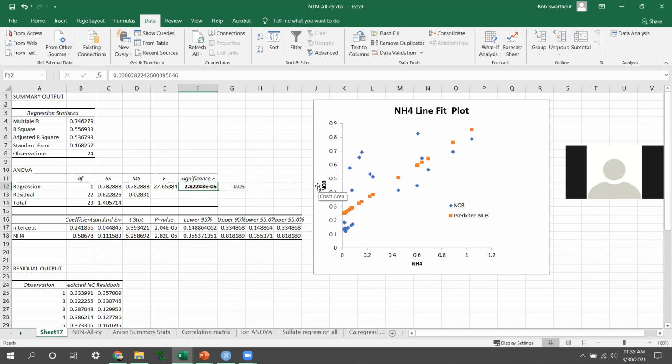And this is 0.000028. So it's certainly less than 0.05. So what this tells us is that we do have a statistically significant relationship here between these two variables.